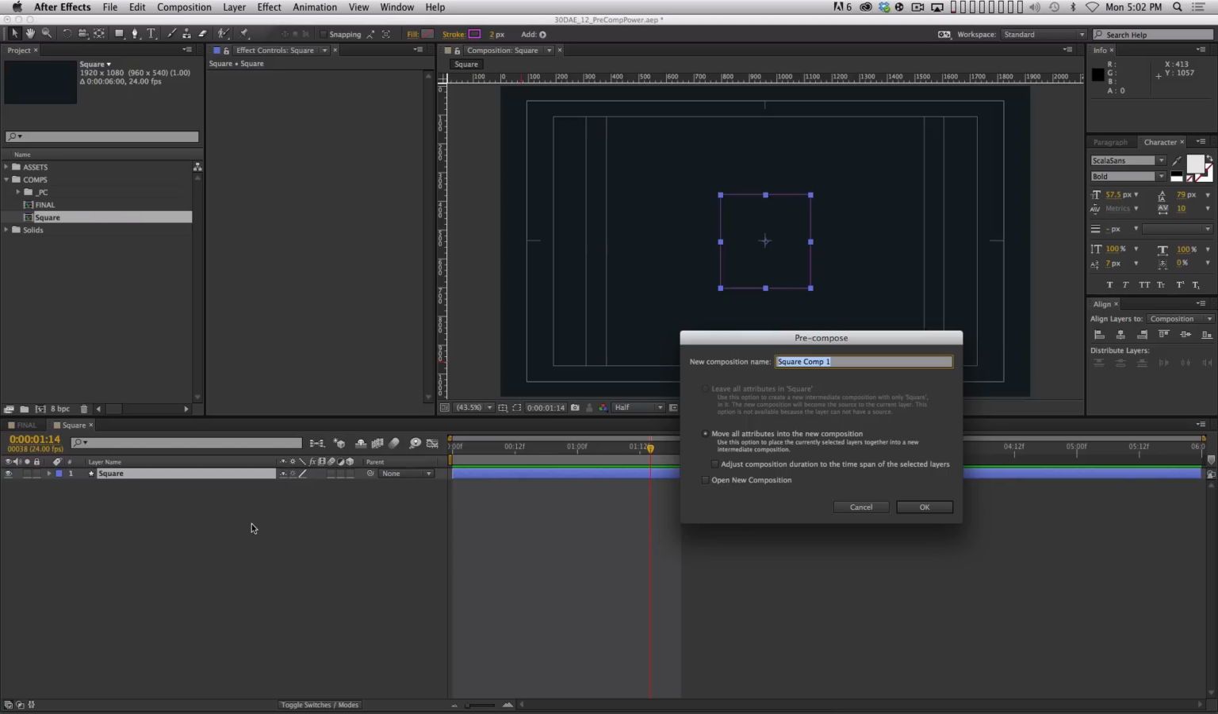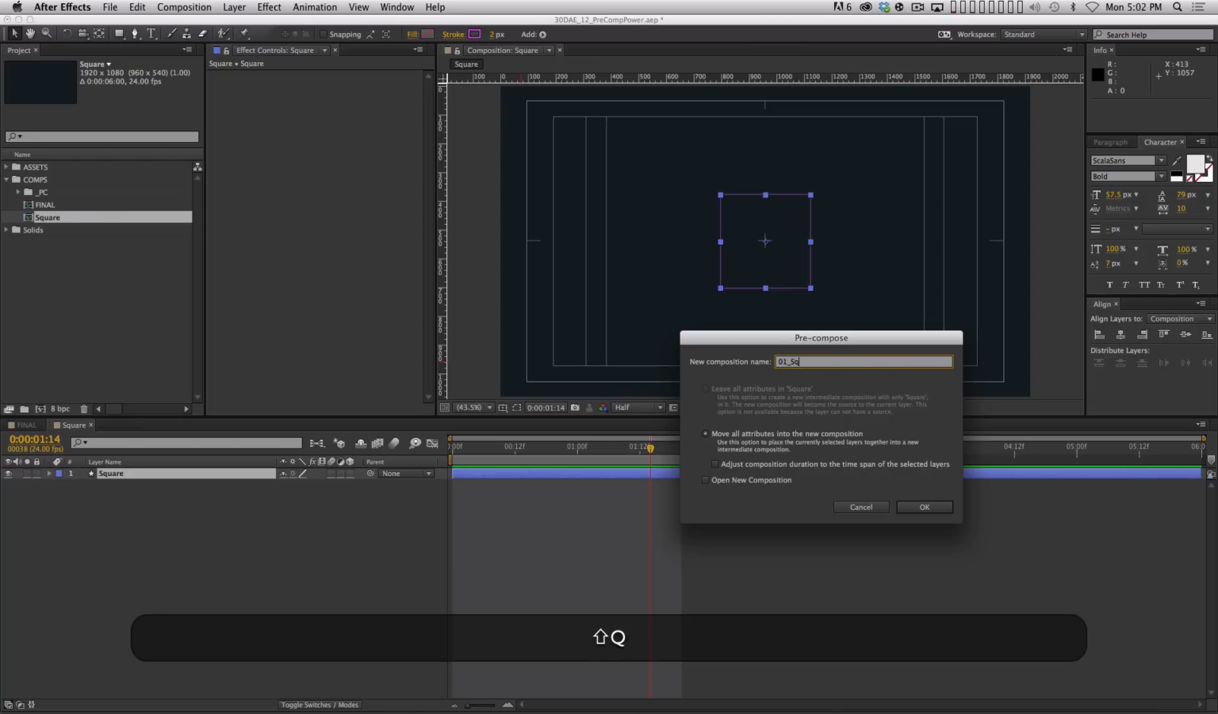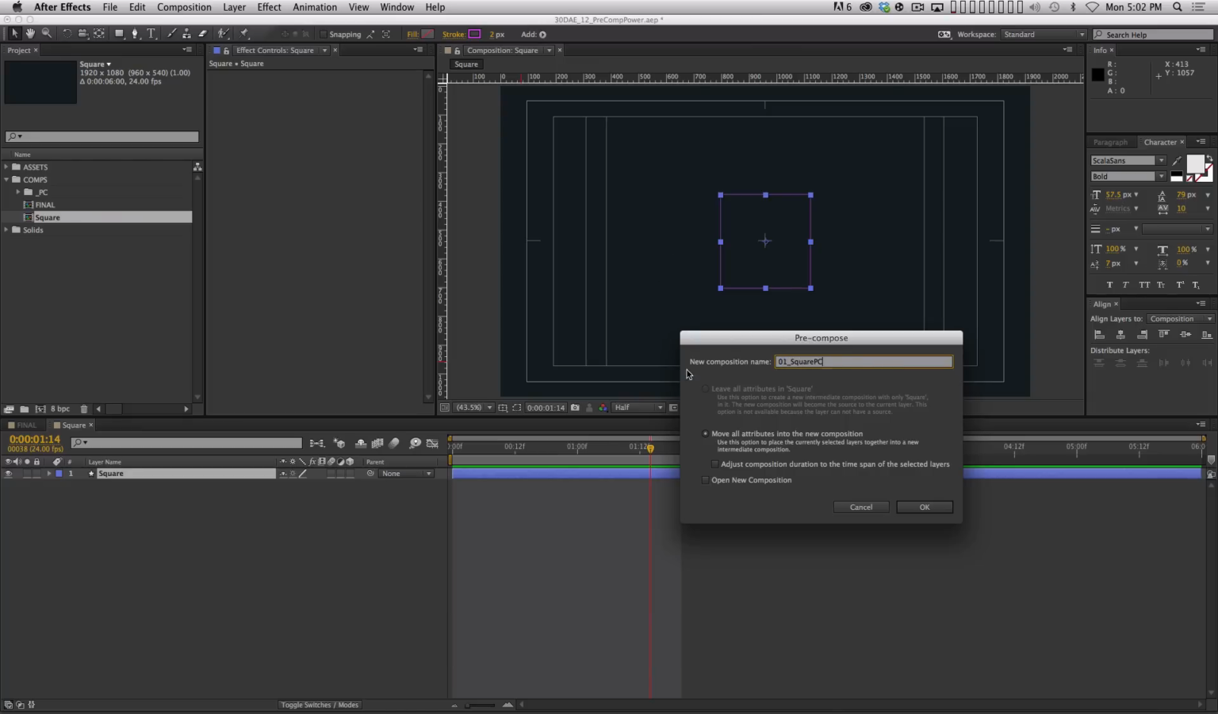Okay, so I'm going to call this 01 square PC, and I'm going to make sure it doesn't give me an option in this case, but sometimes depending on what you're doing, this option will be available to you. And for what we're about to do, you need to make sure you're moving all the attributes of your animated object into the new comp.